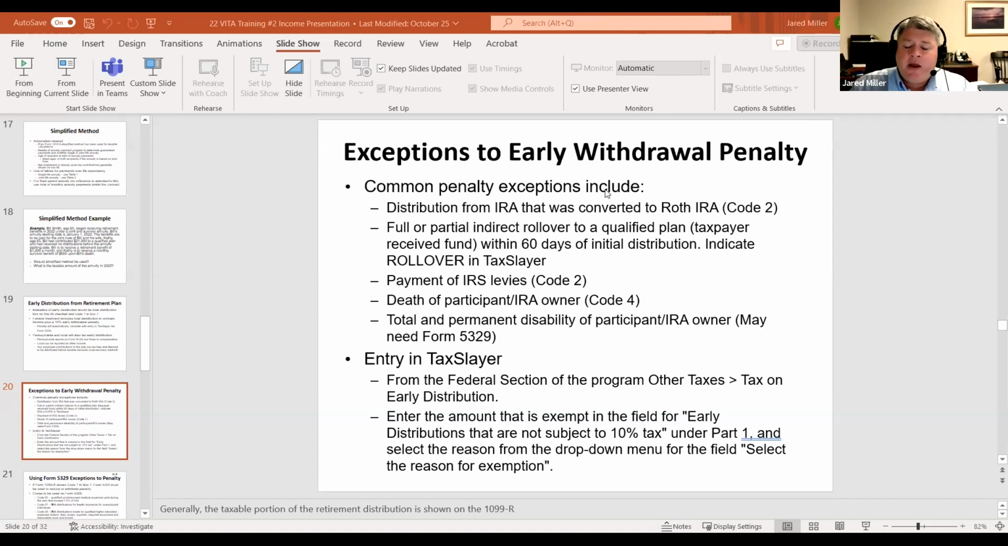Not highly recommended, because you only have 60 actual days. So 60 days from the distribution, that money has to be back into an account for it to qualify as a rollover. That's 60 consecutive days, not bank days, not working days. It's 60 days. So if that happens, you can actually just indicate rollover in TaxSlayer. Again, we probably want to be sure the client is giving us appropriate information to say that, yes, they actually have put the money back in. Probably a good time to remind them that they need to be responsible for all of their documentation.